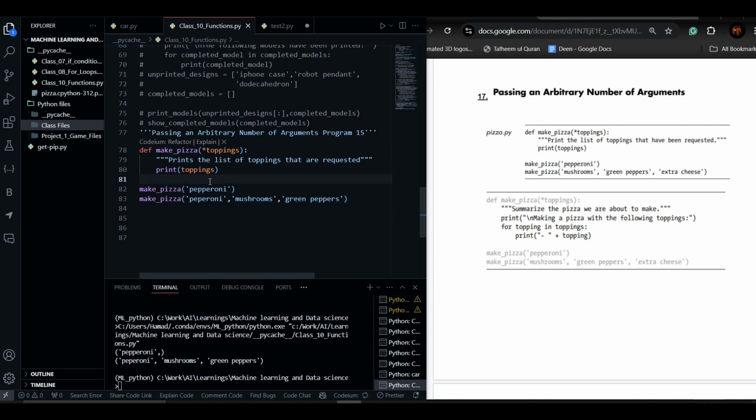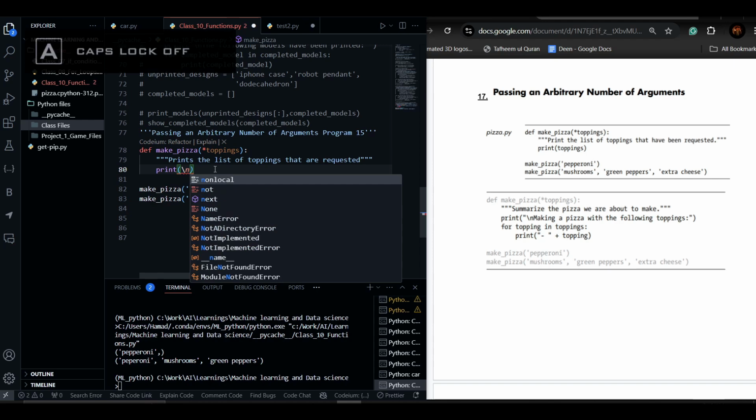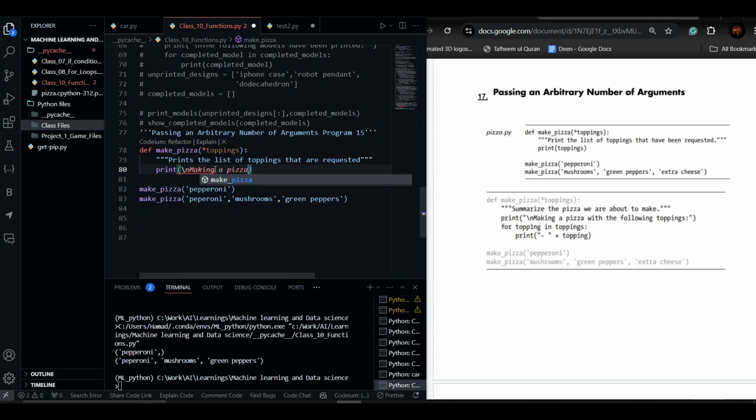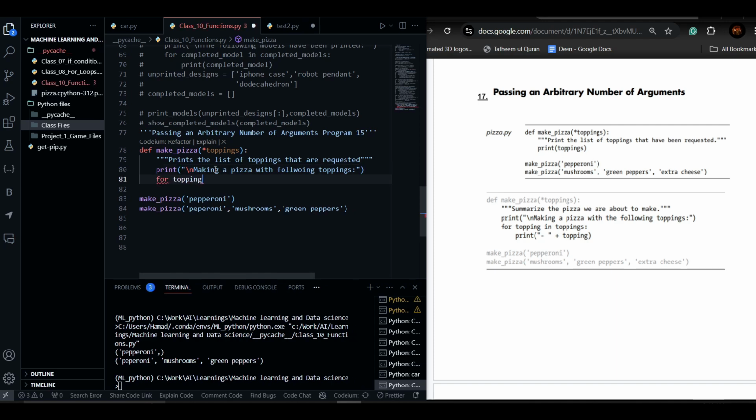I can also use a for loop in here, and that will help us in printing the toppings one by one. So if I type print that I already have, then \n making a pizza with the following toppings. And then what I'm going to do is add the for loop: for topping in toppings. Again, I have already explained how to use the for loop.